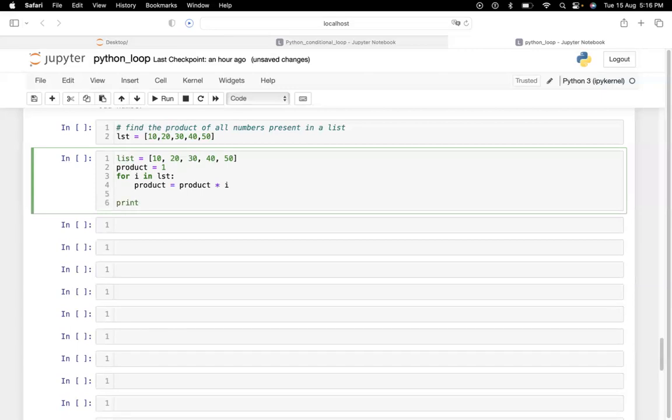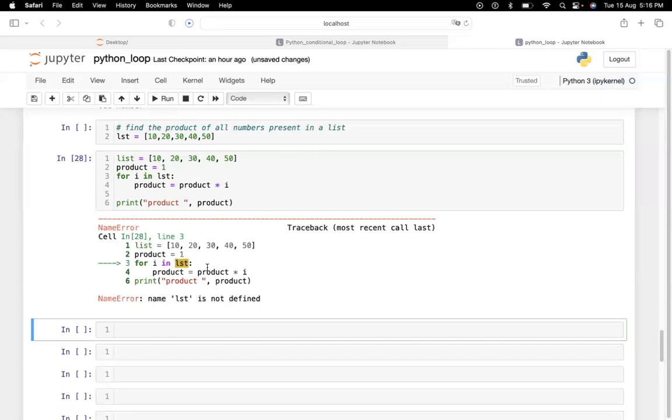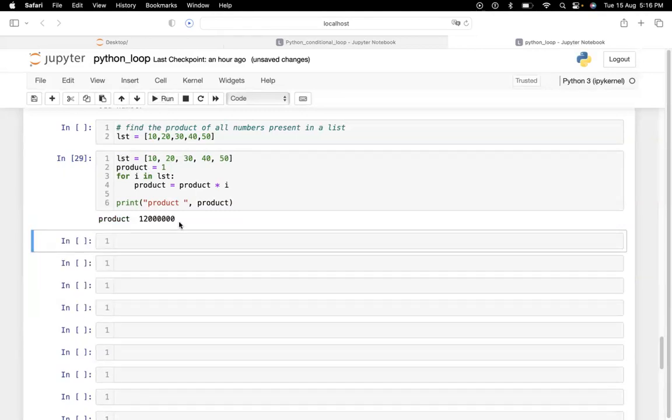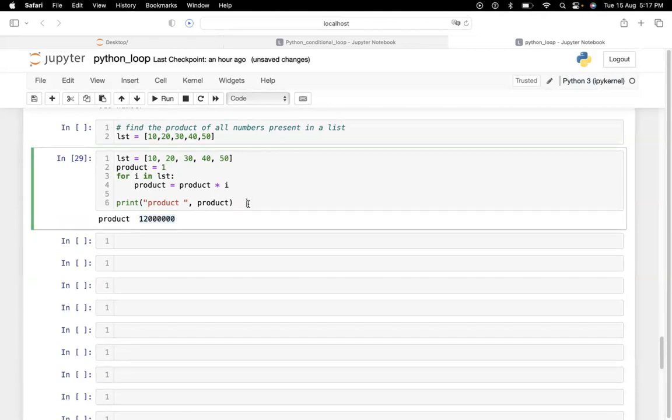Now I am printing the product, and I am running this. I got the product. Have you understood this piece of code, or shall I explain it?